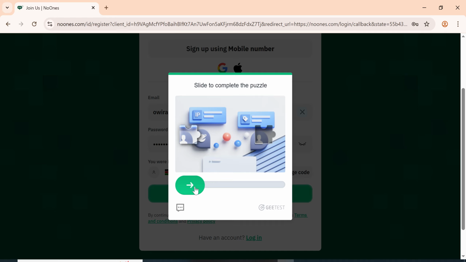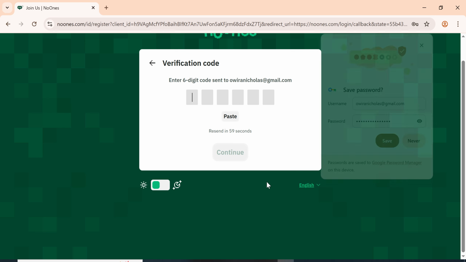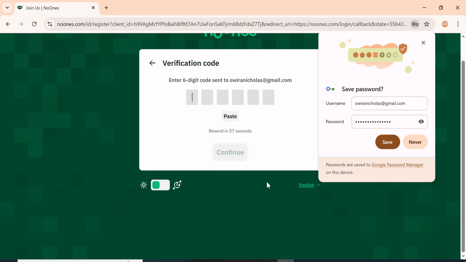Yes. After that, there is just something that I have to verify. I have to verify that I am not a robot, so make sure that you do it right. Yes, and just like that, it is okay. We are waiting for another window to open.